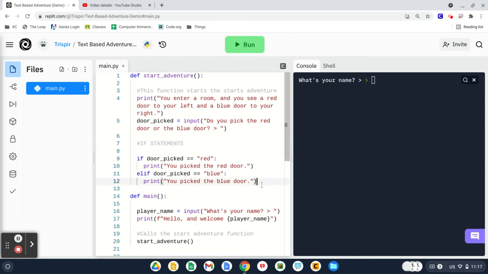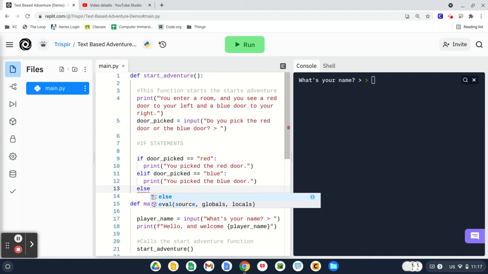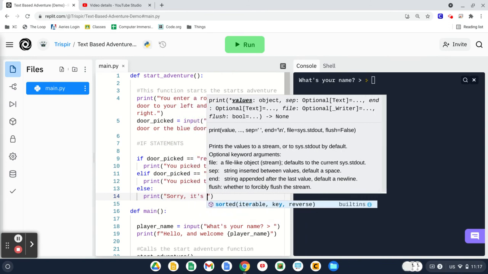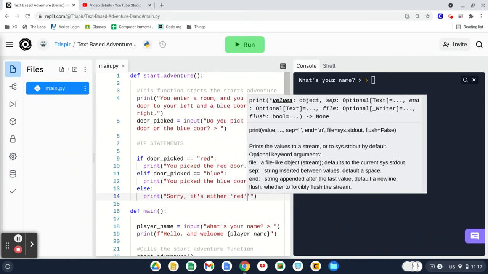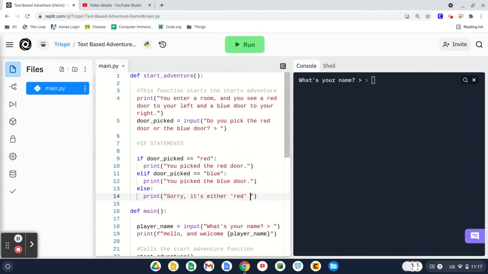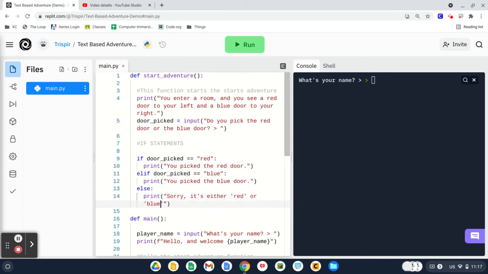But for right now, we're just going to say that else in our code here. If they type in something else besides lowercase red or lowercase blue, it's going to print a message on the screen. Print, sorry, it's either red. And we're going to do that with just apostrophes, because otherwise it'll mess up our printed message if we use quotation marks. Sorry, it's either red or blue as the answer. Okay, all right.